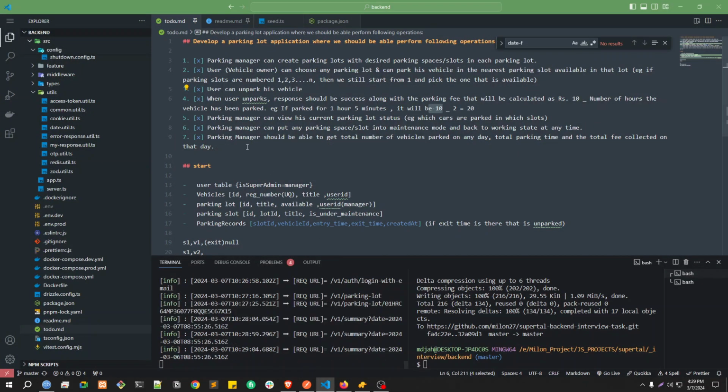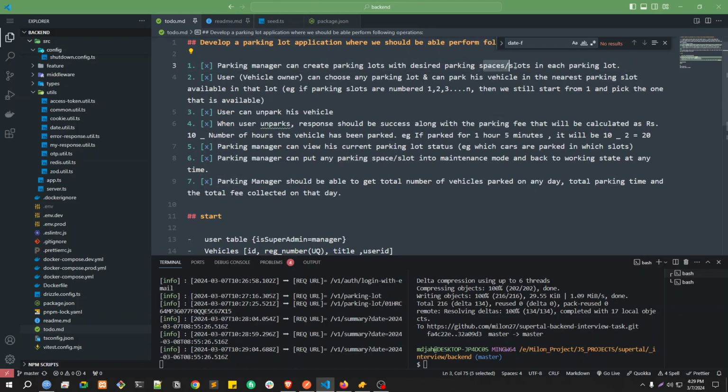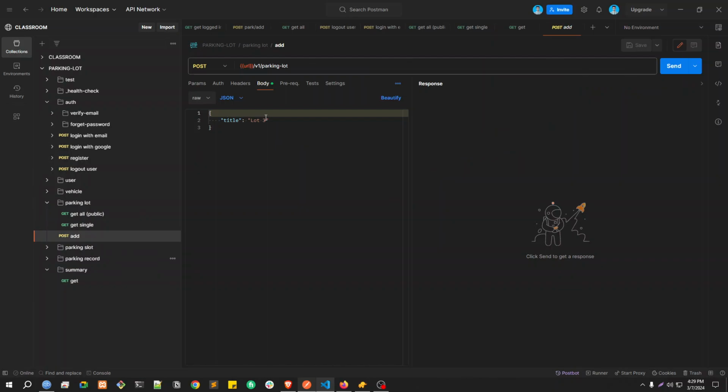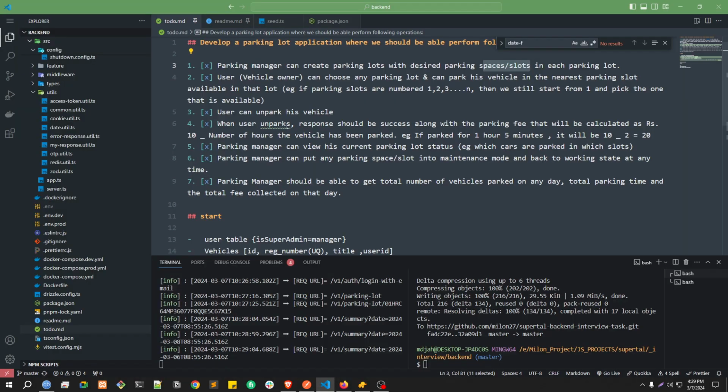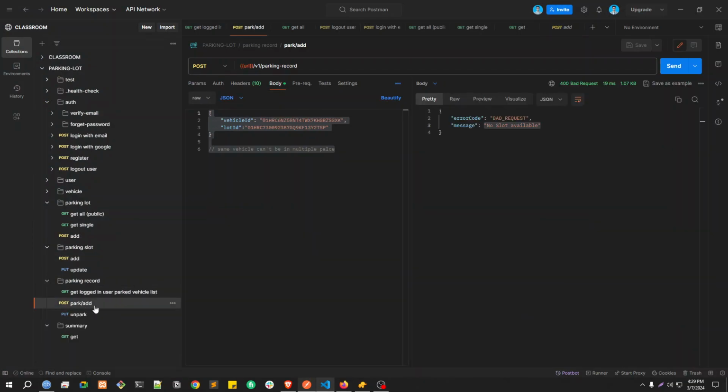I think I covered all the requirements here. So our requirements are, the manager can create parking lots and desired parking space and slots. We have already done that. The manager can create a new parking lot from this API. We have seen that, and they can also create a parking slot from this API. The user can choose any parking lot and park in the nearest parking slot. We have also checked that in this parking record, the park API. We give the vehicle ID and the lot ID, so the user will choose this parking lot and we will automatically assign a parking slot to this vehicle. Okay, so that's also done.